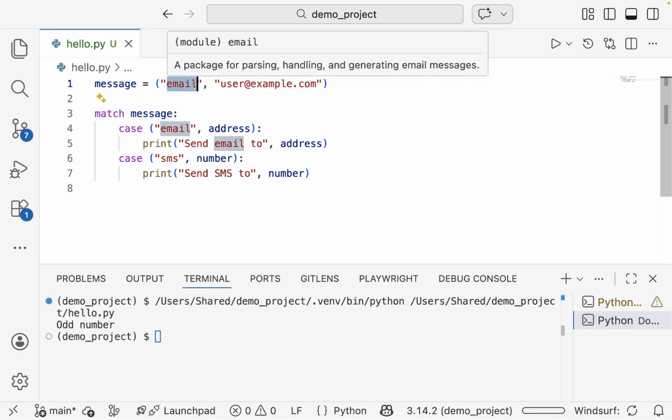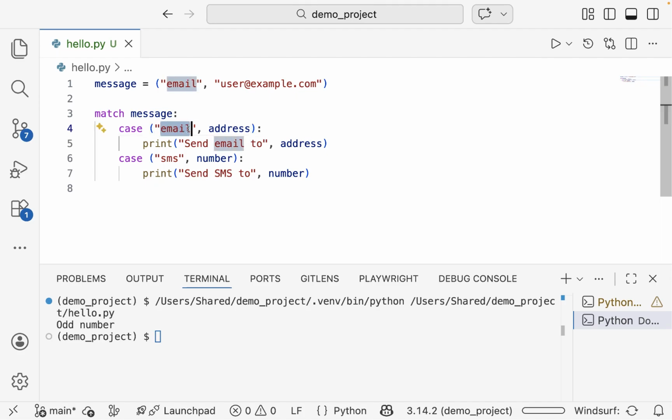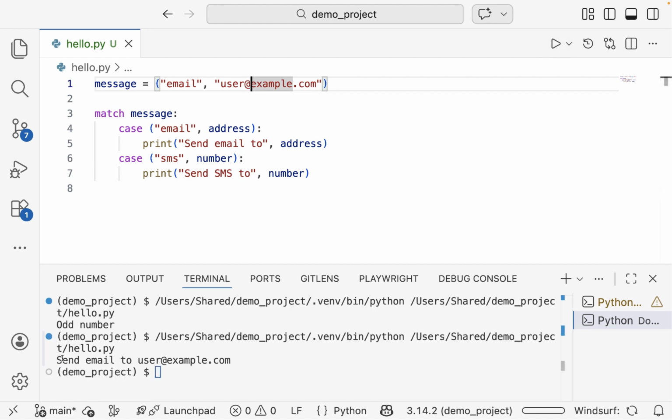In the case, you can see the email is going to match this email pattern. So it's going to capture the address, which is the email address. And when we print it, it's going to say send email to this address. So you can see that it's printing send email to user@example.com. This is very useful when routing events or handling test flows. This kind of complex programming still doesn't look ugly, it looks pretty short and clean.